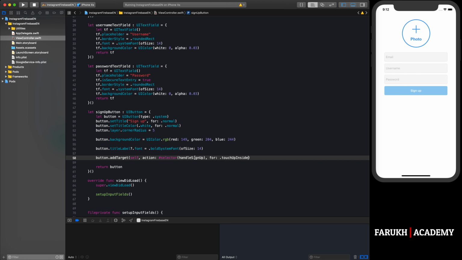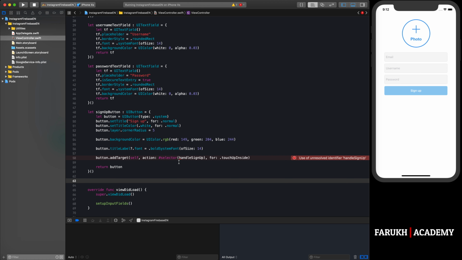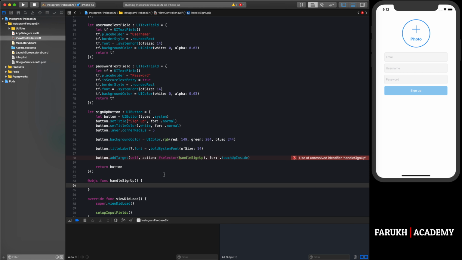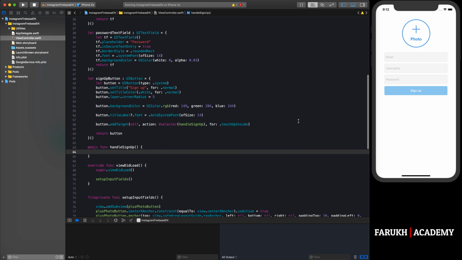As we have created this new function, Xcode doesn't know it for the moment, so we have to create it. And as it's a selector function, you have to write @objc like this, and then write func handleSignUp. And we are good to go. You will see that the error will disappear. Okay, cool.